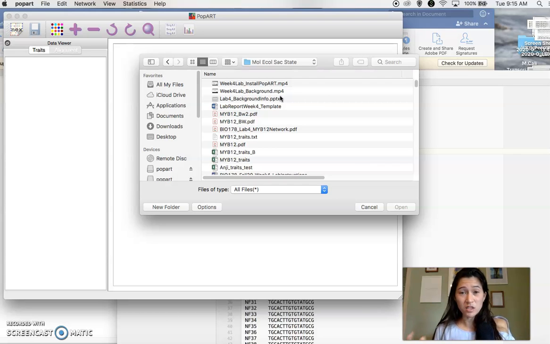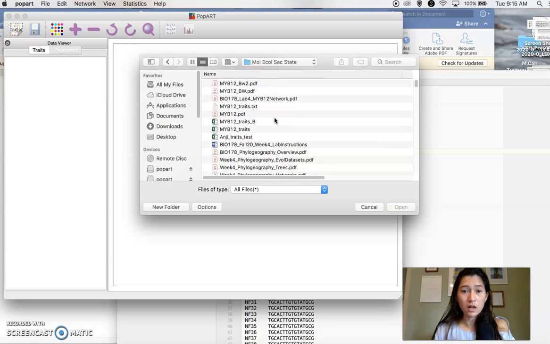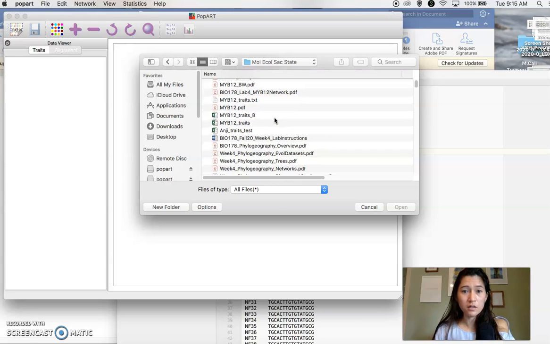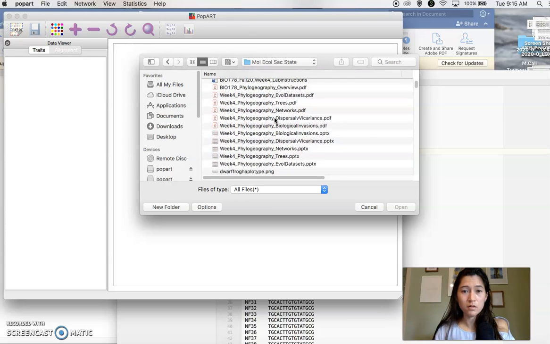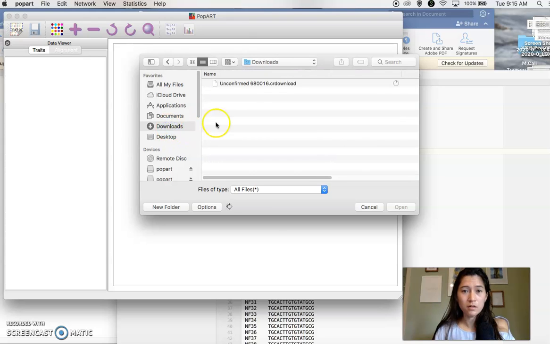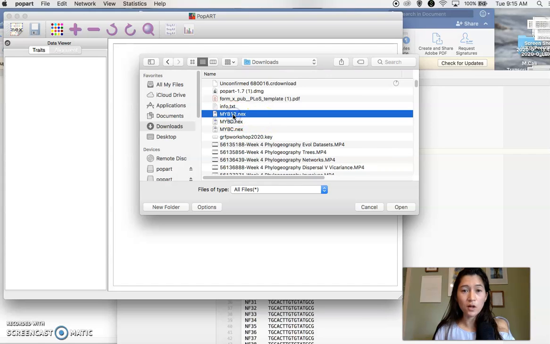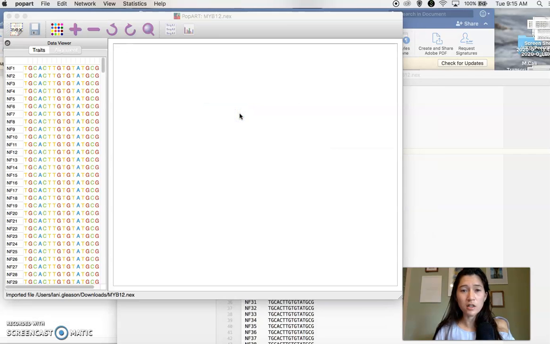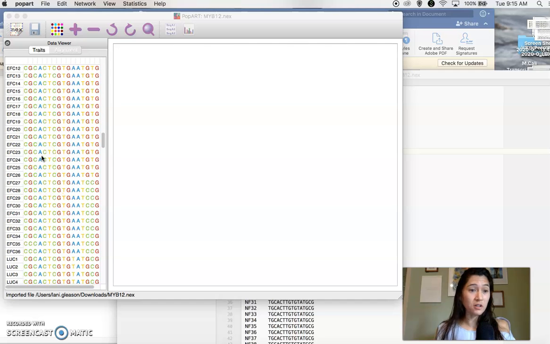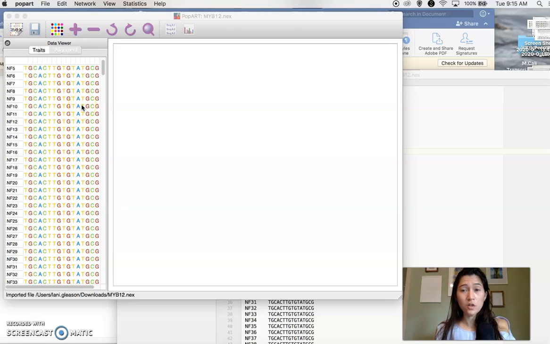I recommend setting up a separate folder for our lab. So I will find, where did it go? Okay, so MYB12.nex, that's what we want to import. So you can either double click on that or click on it and click OK. And now if you look in this alignment portion of our data viewer, we have all our data there. So all of those 396 individuals, each one has the sequence information there. So that's the first step.